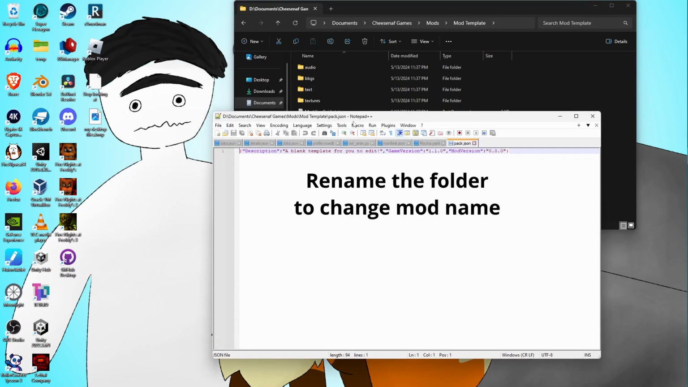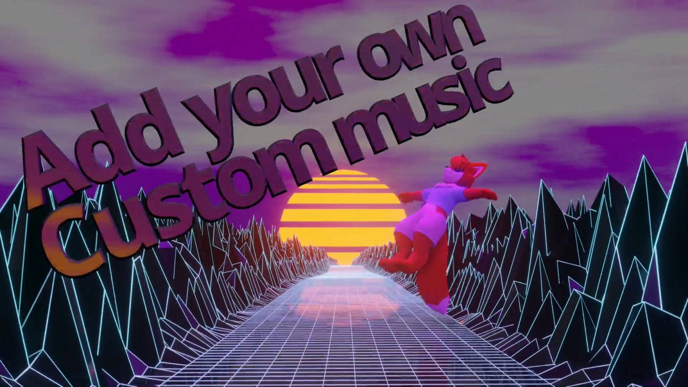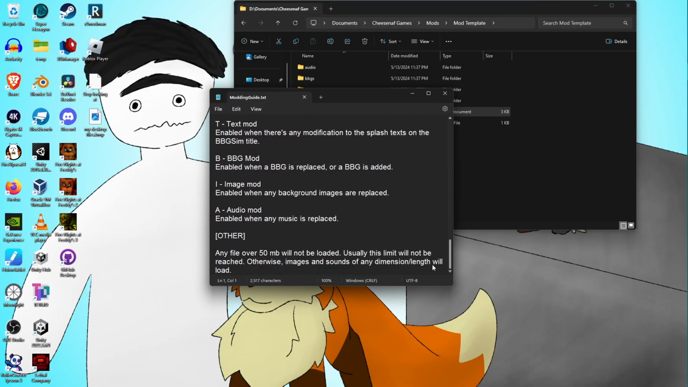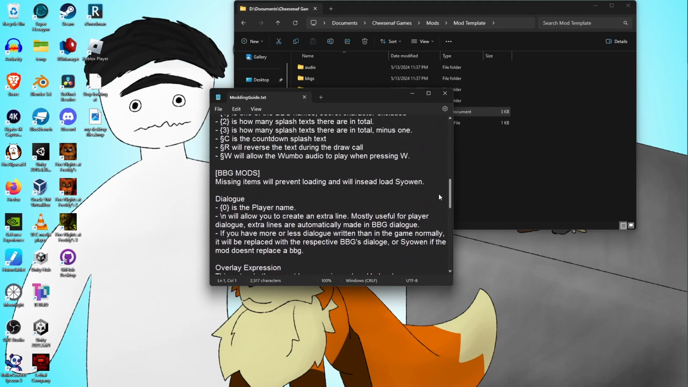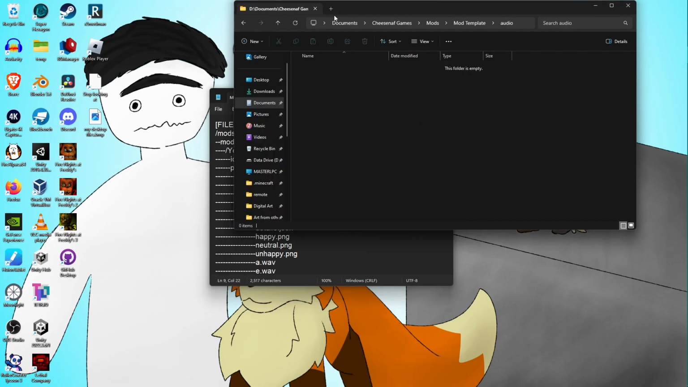First of all, pack.json. Here's where you can put your description. And I'm just going to say mod version 1.0. We go to the modding guide. And we just look at it here. Audio, sim title, sim game. These have to be WAV files. So let me grab some.